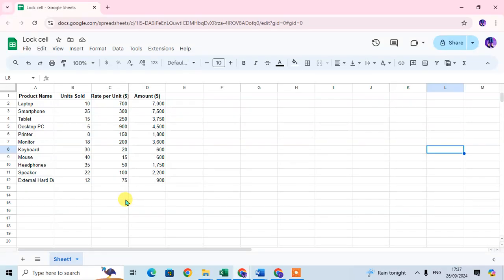In this video, we will learn how to lock cells in Google Sheets. So let's start. This is my Google Sheet, and here I'm going to lock some cells in this sheet. Here I have some data, and I'm going to lock this rate per unit cell range.